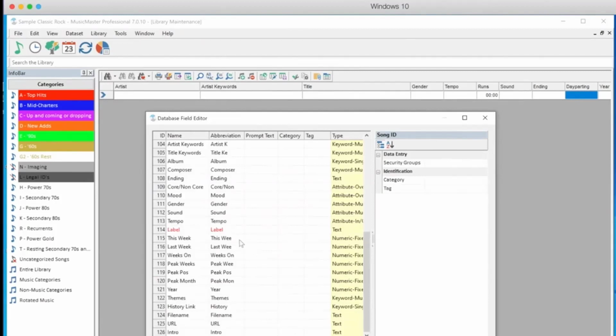And some of these things that are on here are things for reports that you have no control over, like weeks on. Like if you add a song this week and 5 weeks from now you want to go, hey, how long have I been playing this? It'll tell you, well, you've been playing it 5 weeks. But that's not something that you're really doing. It's just keeping track of it. Same thing with peak weeks, peak position, peak month. The year you're going to put in, it'll just sit there. You're probably not going to do that much with it. So anyway, just to give you an idea, that's what's here.